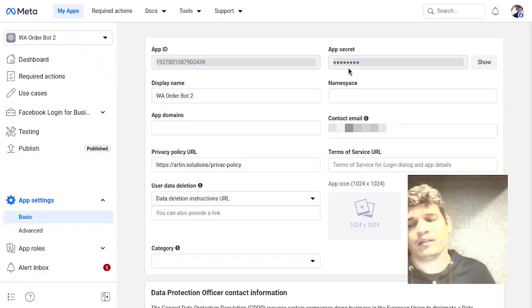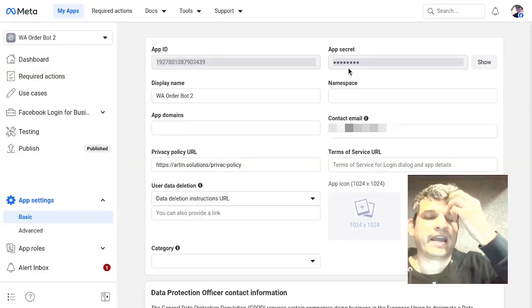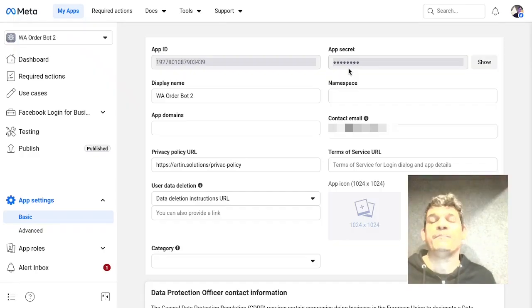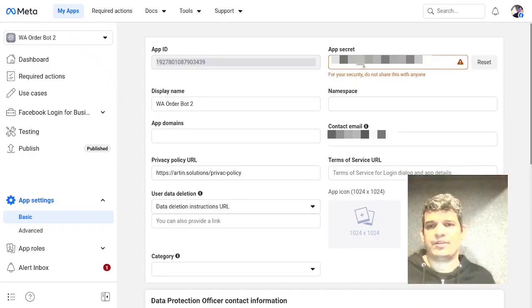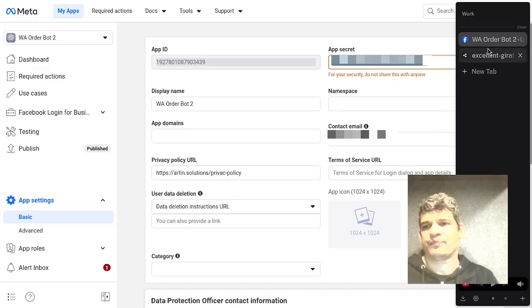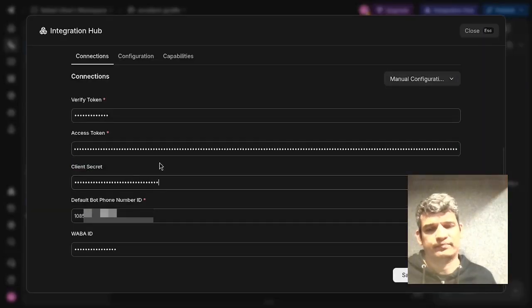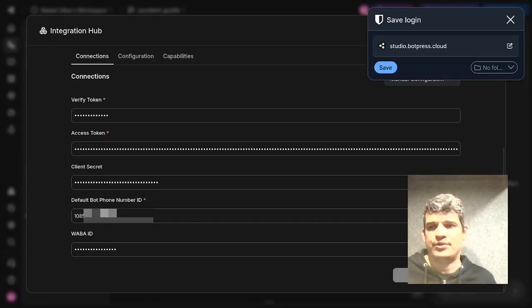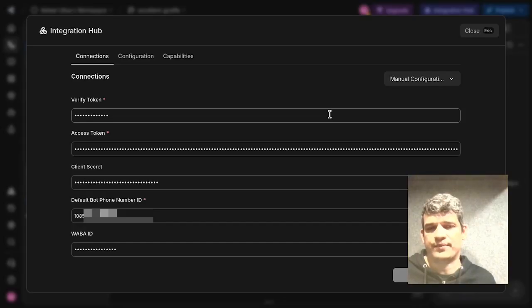Depending on how long you haven't been using the Meta app, it may also ask you for a password. So you're gonna have to enter your Facebook password before it shows you the app secret. But once it shows it to you, actually, I'm gonna go ahead and see if it shows, and it shows. I'm gonna go ahead and copy that. Then I will paste it here. And then you hit save configuration, and you should see that the connection was successful. There you go.